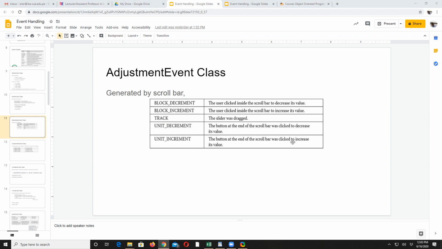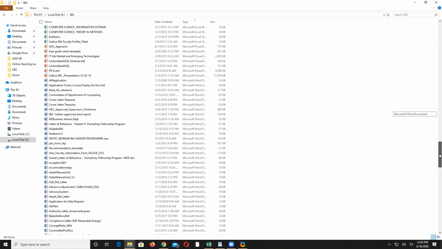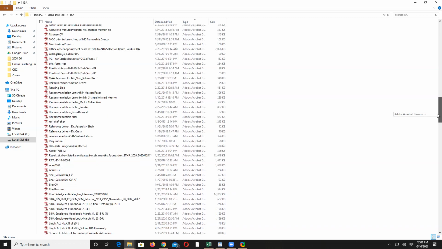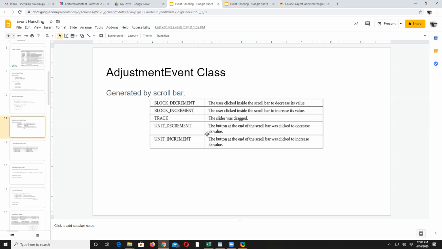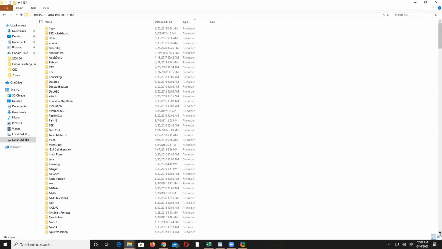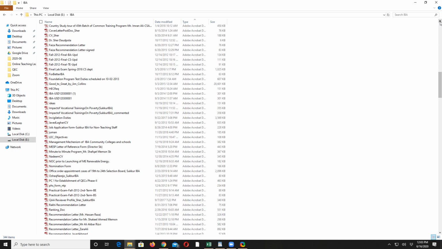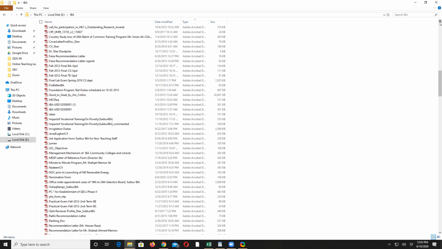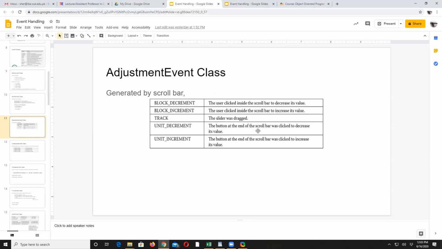Track: when I'm doing this, I'm actually dragging the slider, and this type of event is called track. Then unit decrement and unit increment. You can see this is unit increment. When you click this down arrow, it is unit increment, again and again. So these two events occur when the button at the end of the scroll bar is clicked to decrease the value, or clicked to increase the value. Right, so to deal with the scroll bar, this adjustment event should be handled.